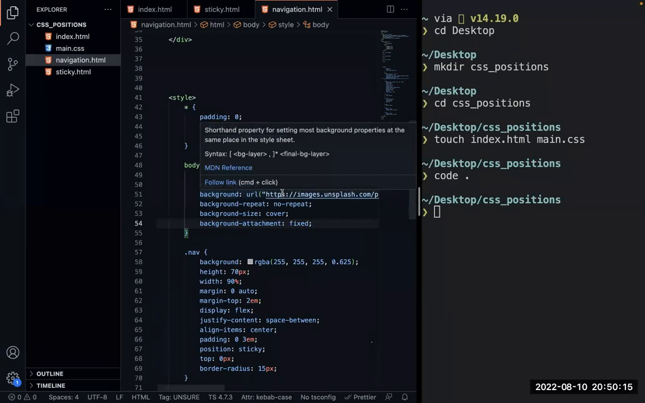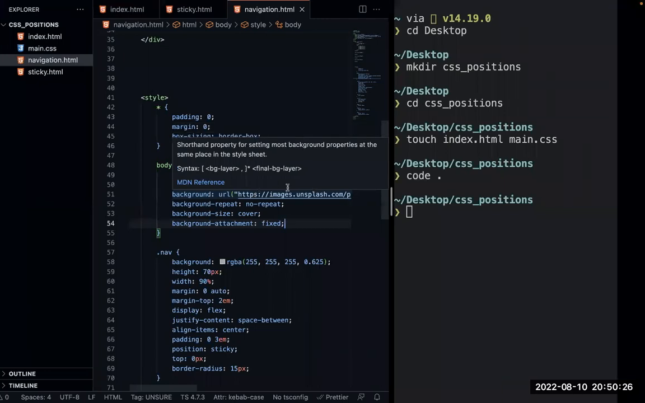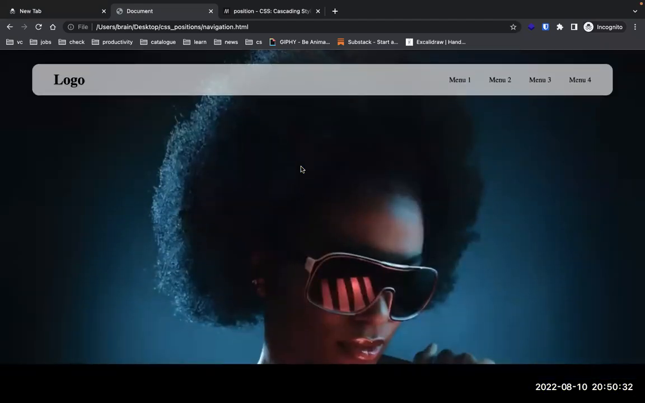Someone is saying, so just position sticky solves it. What do you mean? Are you referring to the navbar example we're giving here? Timothy, are you referring to the navbar example? If that's what you are referring to, yeah.